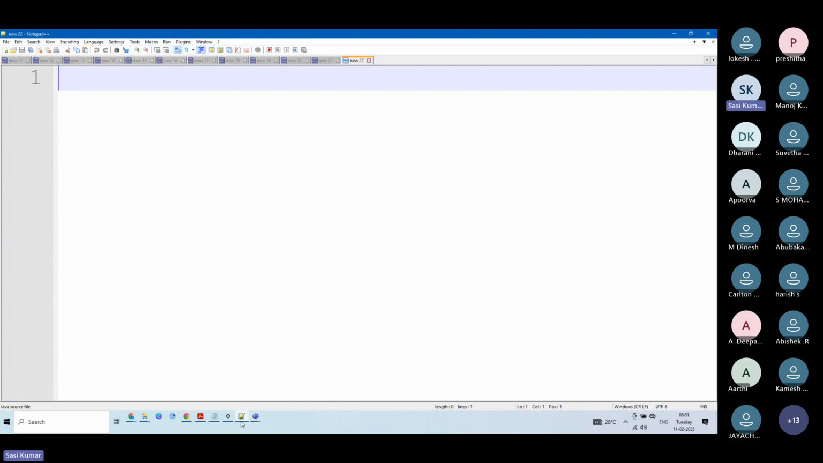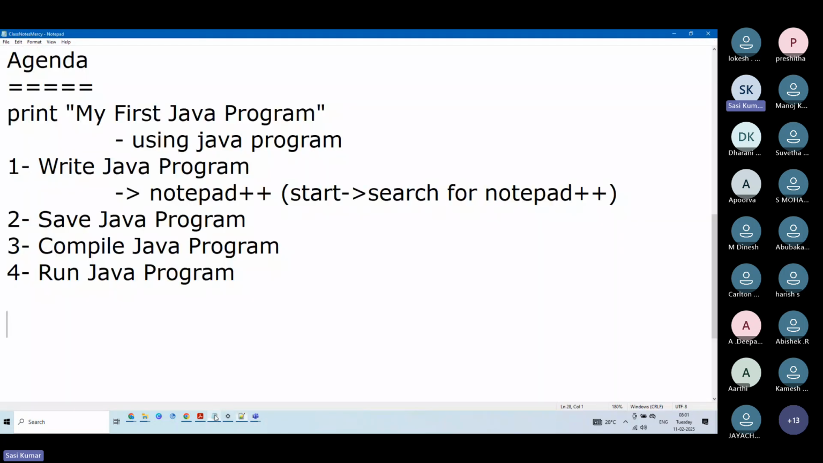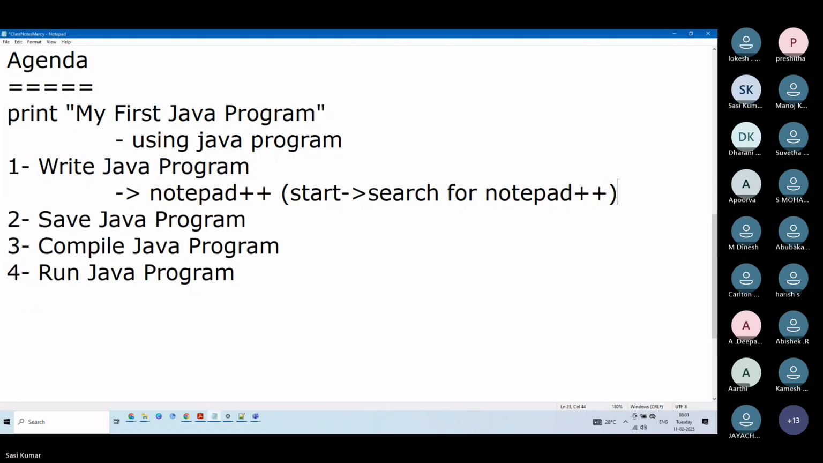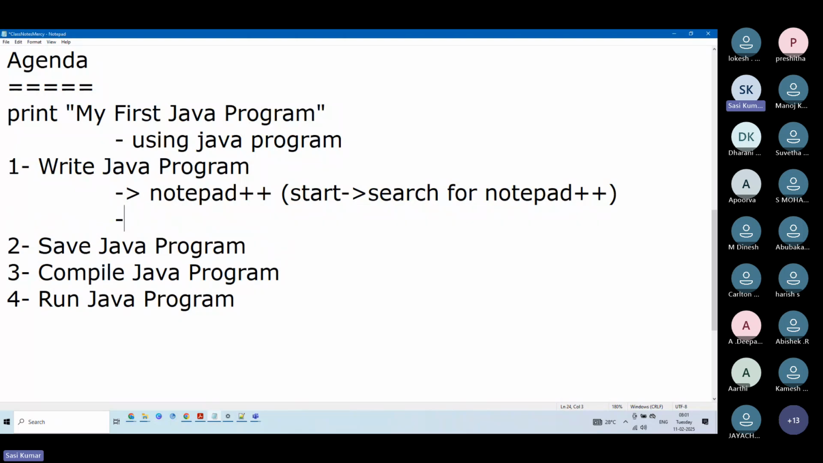Okay, let me write it down over here. So I'll just say language, and then I will select J, and then I'll select Java. Right. So I want to write my Java program.